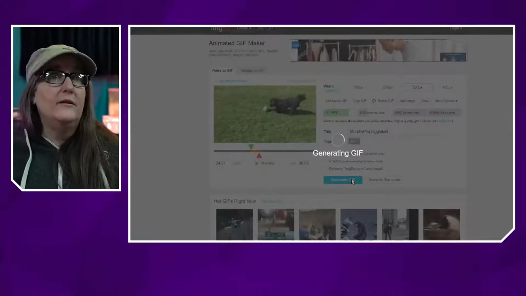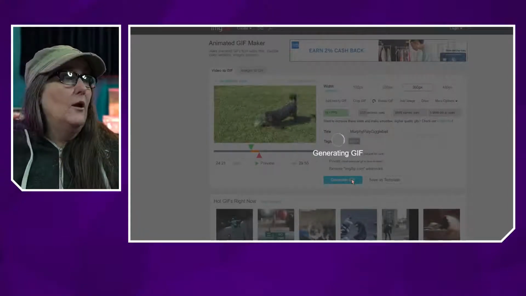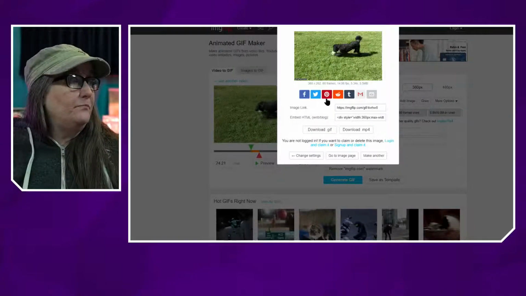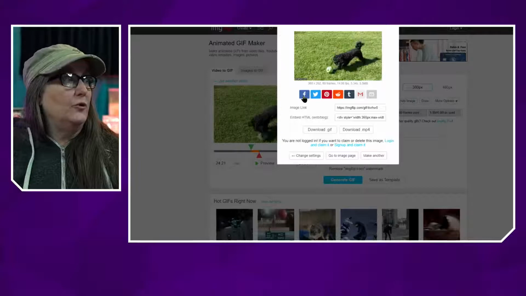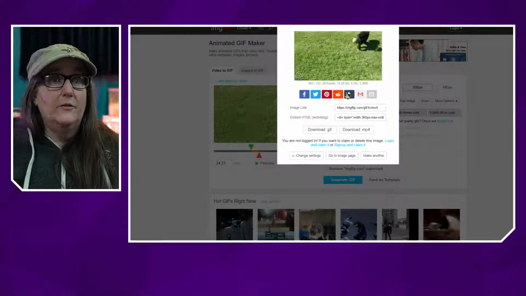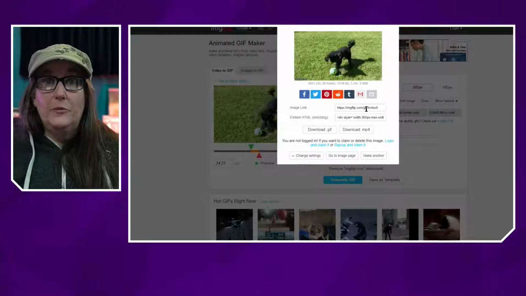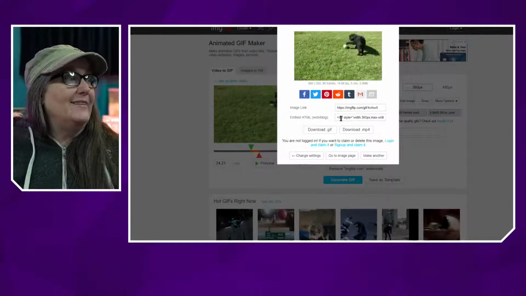Depending on the size, what you're doing, the complexity. Also, your internet speed will have an impact on that. But then it will come, okay? And then it gives you, you can immediately, right from here, send it to your socials. You can get a link that you can repurpose. You can get the embed code.